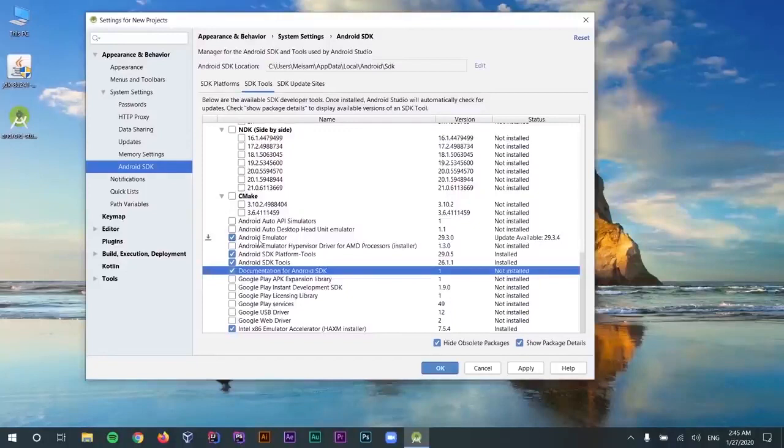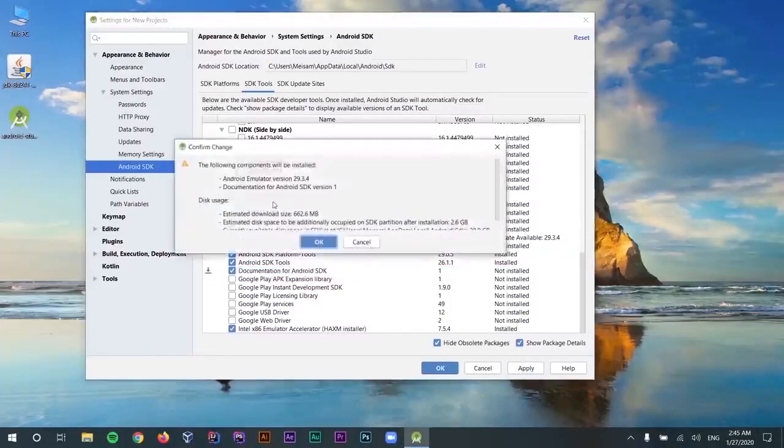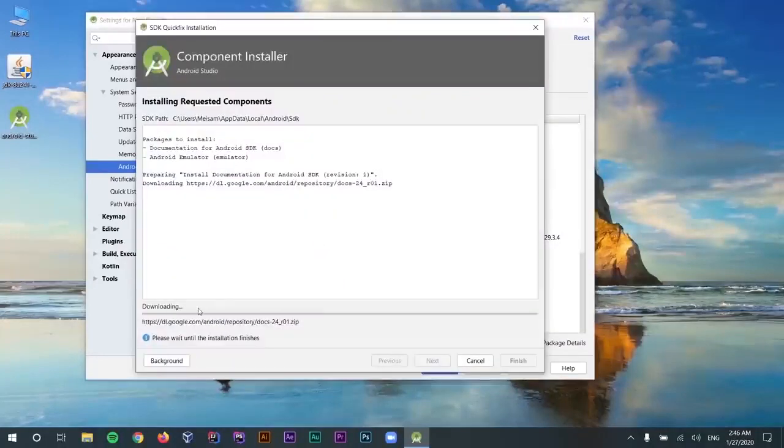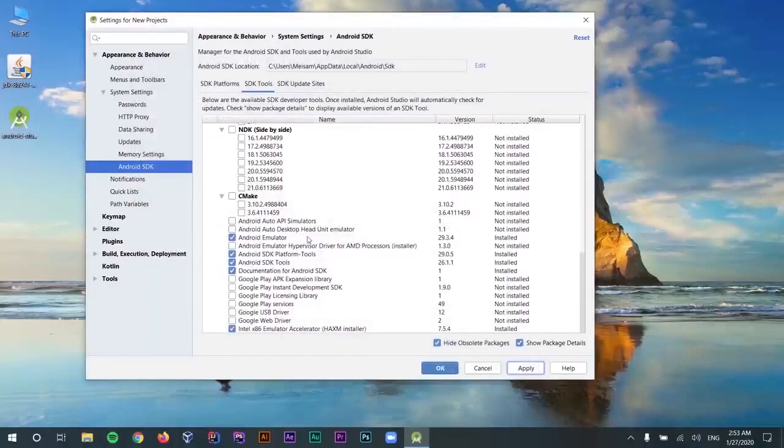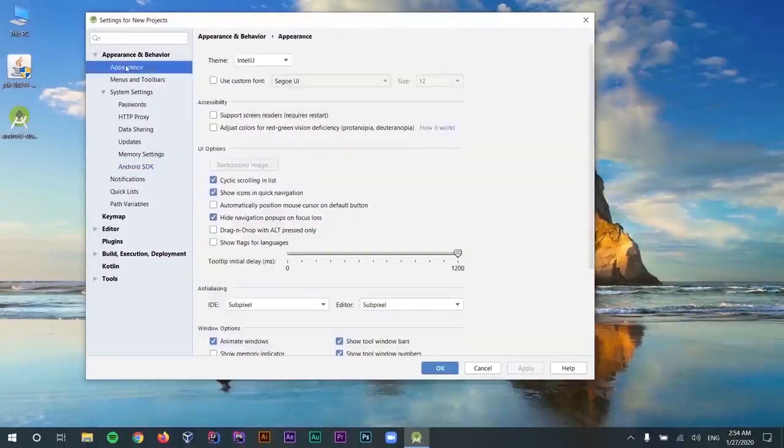Okay, after selecting everything from here, just click on apply once again. Once again, we are seeing the download information. Let's select OK and let the download begin. Once again, I'm going to skip the video in here until the download is finished. Once again, when the download and installing is finished, just click on this finish, and we have successfully installed SDK platforms and SDK tools. Just before I close this window, let's switch to this appearance in here.